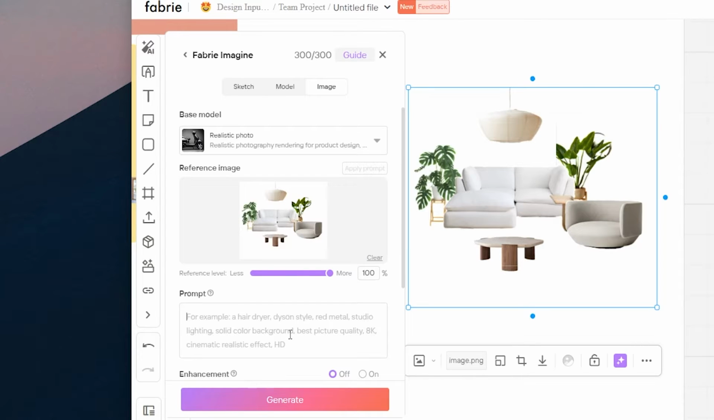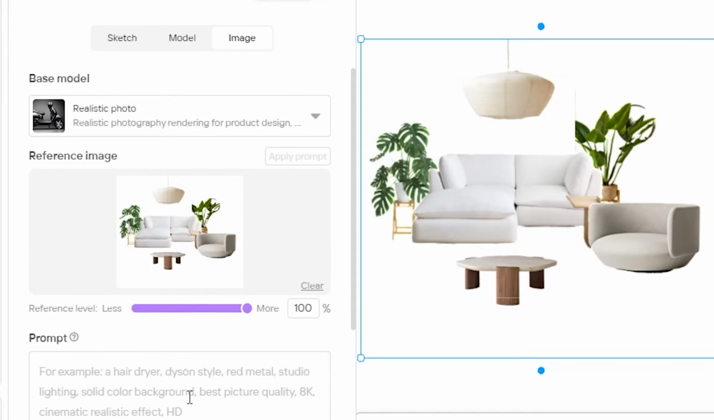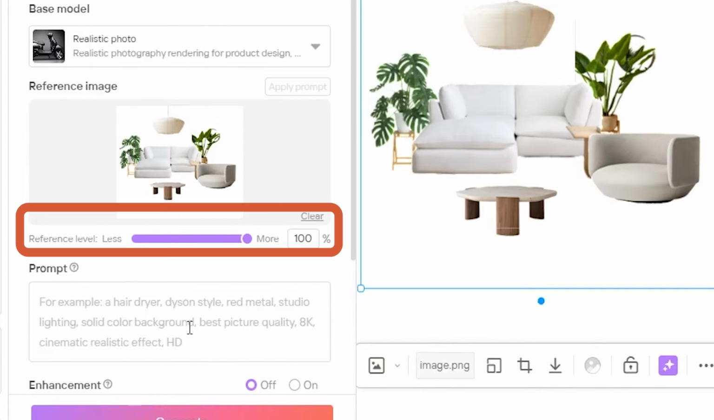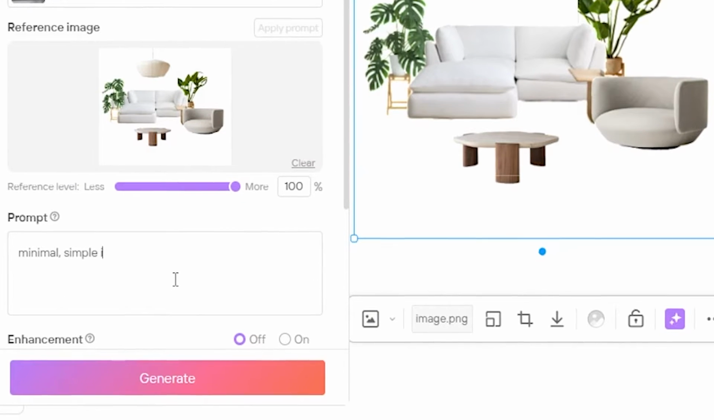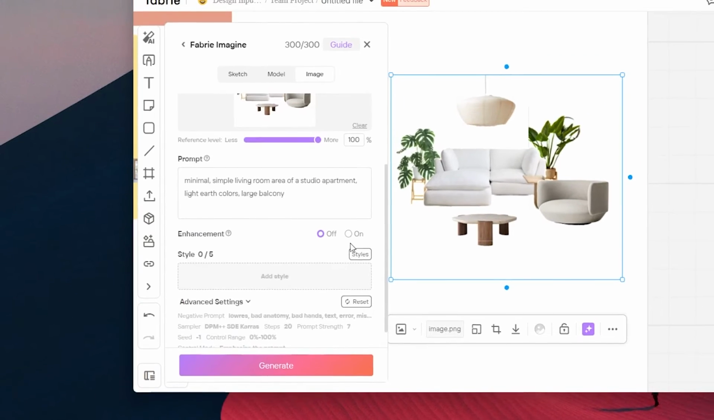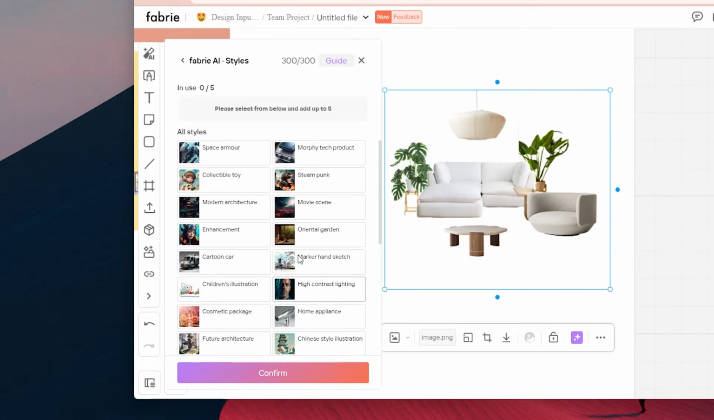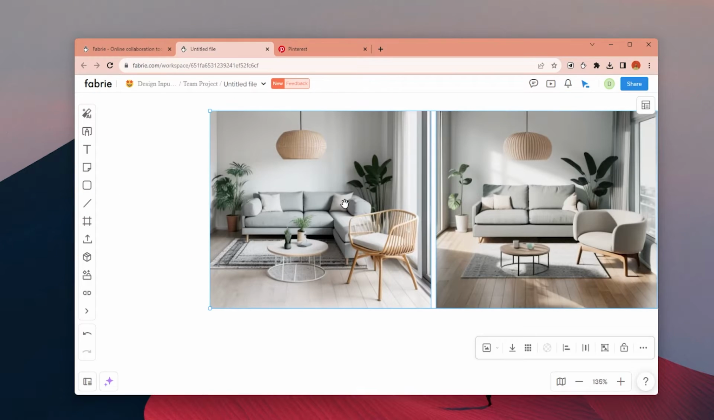the PNG here. We can pick which model we want to use for the generation, how close it should stay to the image input, and add a text description in this box for our scene. Lastly, we have some additional style options like these ones. There are some advanced settings too, but you don't need to change them at all. Let's hit generate. Here are the renders.